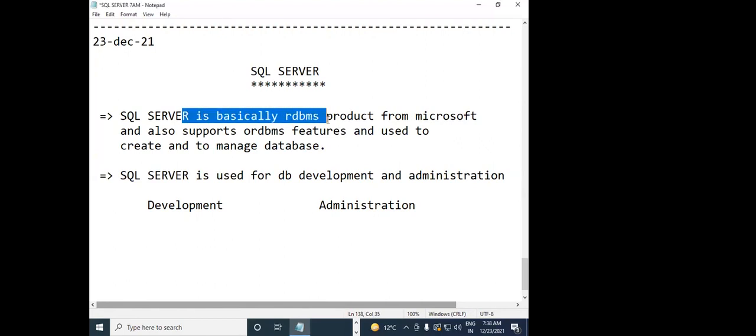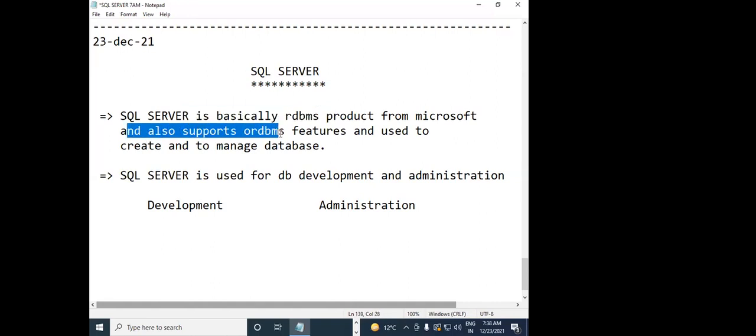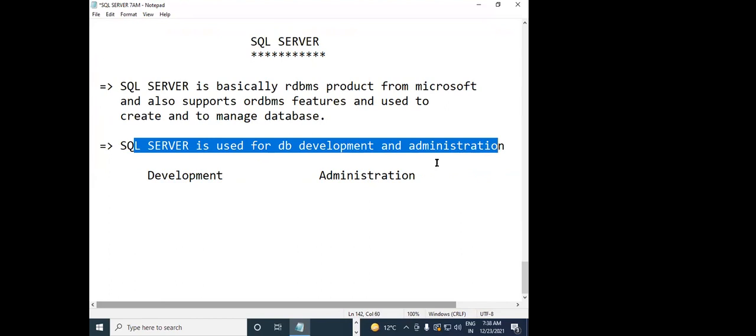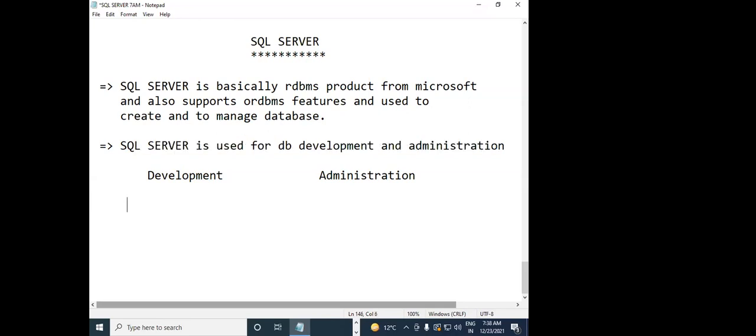RDBMS product. Initially, in the beginning, it's an RDBMS product from Microsoft, and it also supports the features of RDBMS. What is this SQL Server used for? It is used to create databases and to manage databases. It is used for both development as well as for administration.